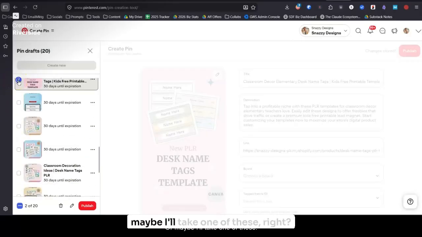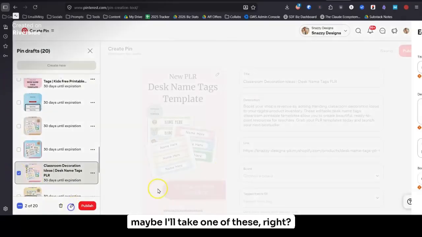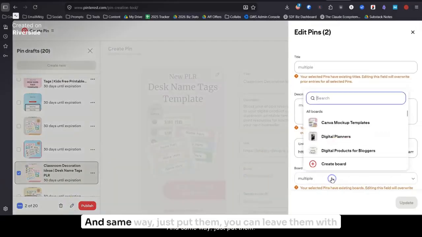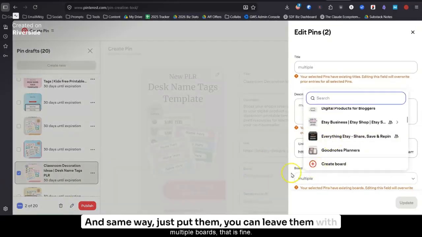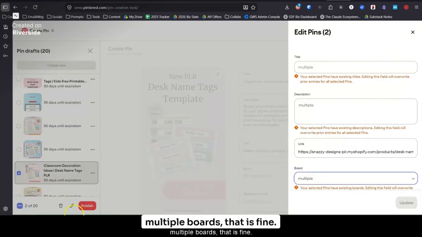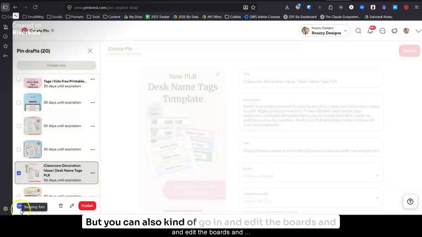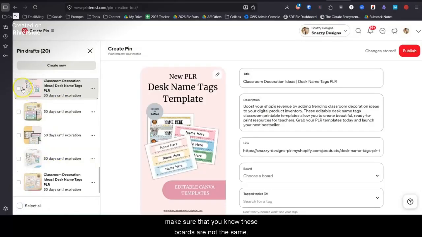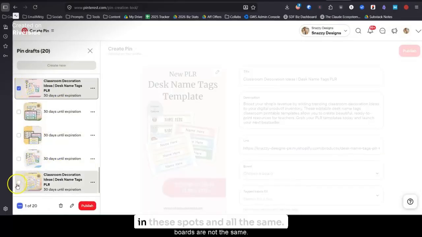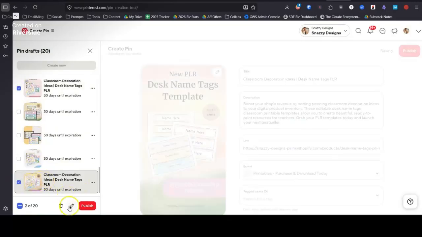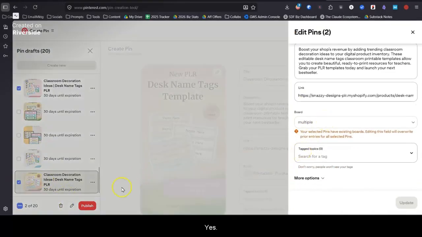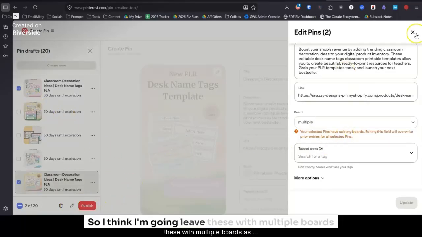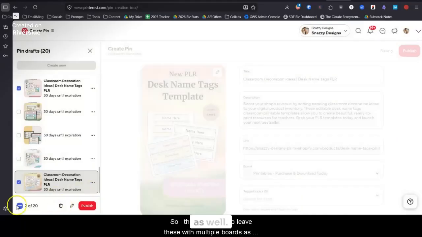Or maybe I'll take one of these, right? And same way, you can leave them with multiple boards, that is fine. But you can also go in and edit the boards and make sure that these boards are not the same. Yes. So I think I'm going to leave these with multiple boards as well, right?